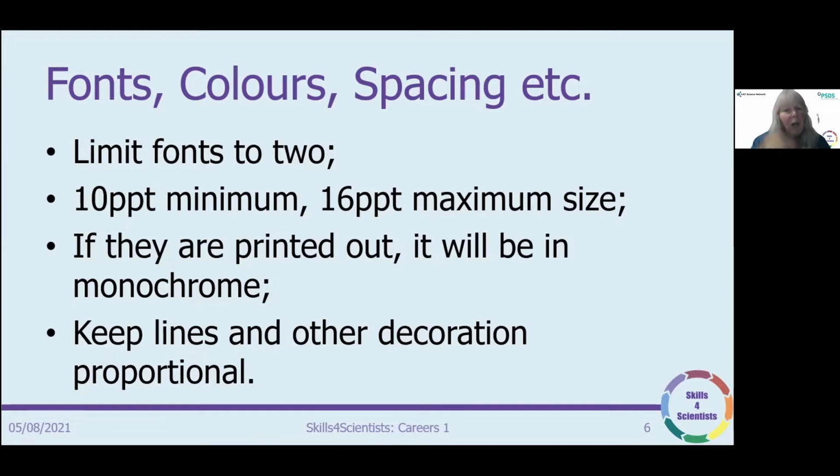And keep lines and other decoration proportional. What I mean by that is that it's perfectly acceptable to have lines between paragraphs, but they shouldn't be thick and heavy and they shouldn't dominate the look of your CV. So keep them proportional. Ultimately, when you think you've finished, you need to print it out and then make a judgment as to whether the sizes of things work as an entire document.